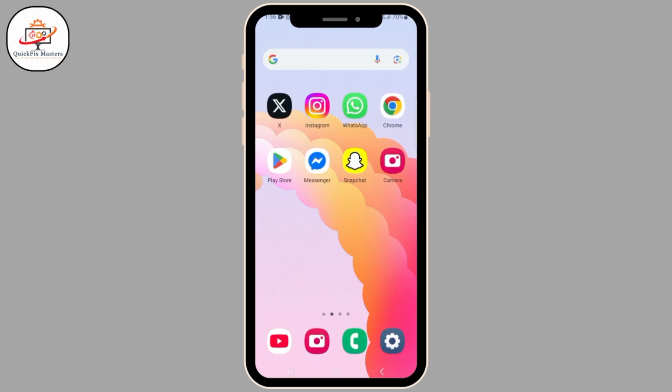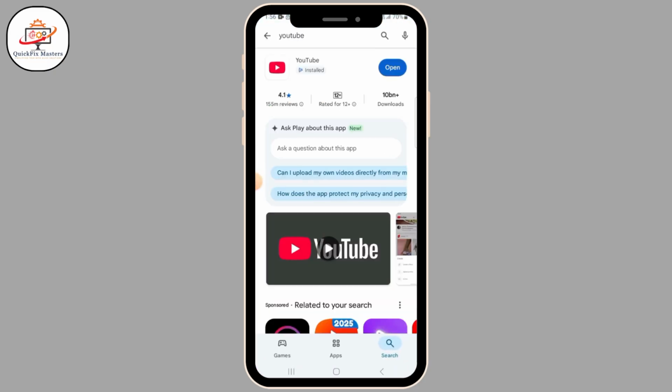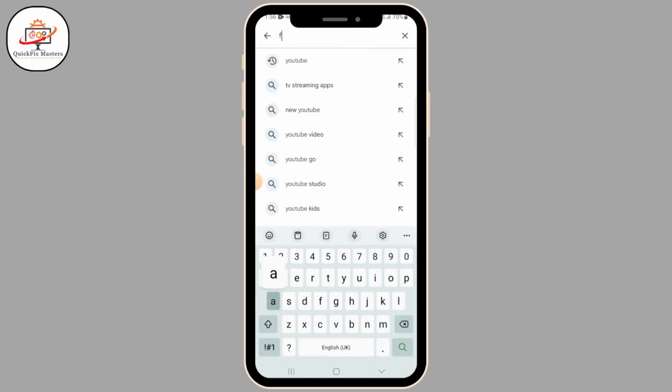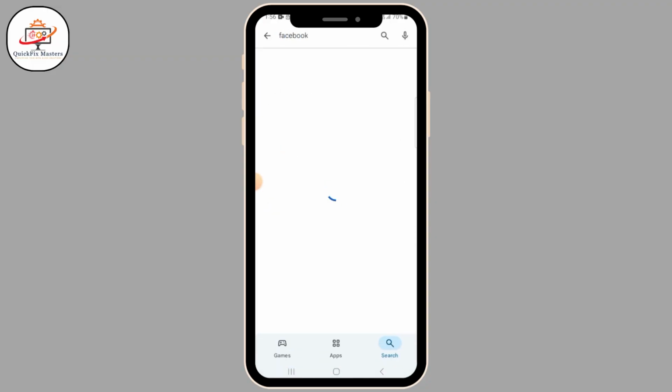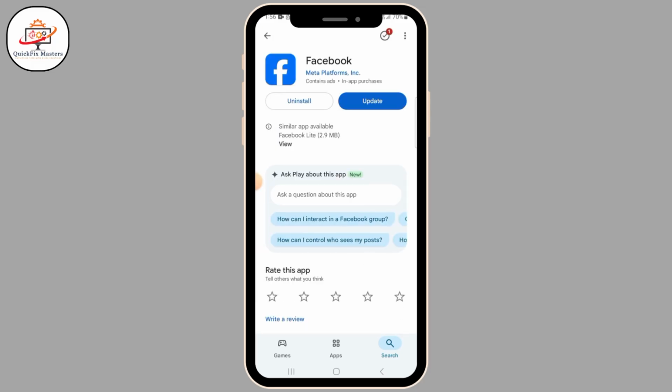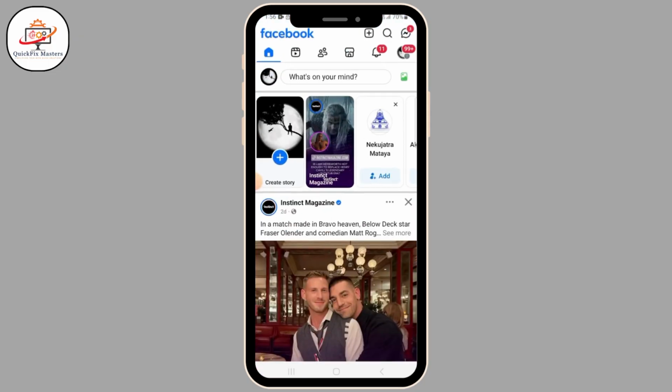The first thing you want to do is open up Play Store or App Store, then tap on the search bar and here you want to search Facebook. If you find the update option, tap on that and update the app to the latest version. Once that is done, now launch Facebook, then tap on your profile icon.